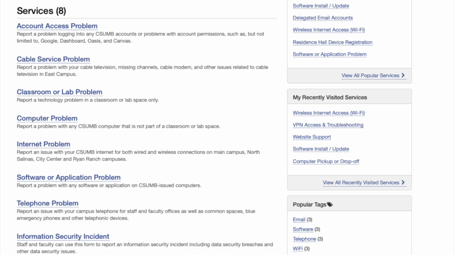Under the new Report a Problem tab, there are 8 services to choose from. Just select the category that best fits the problem you are experiencing, and then let us do the rest.